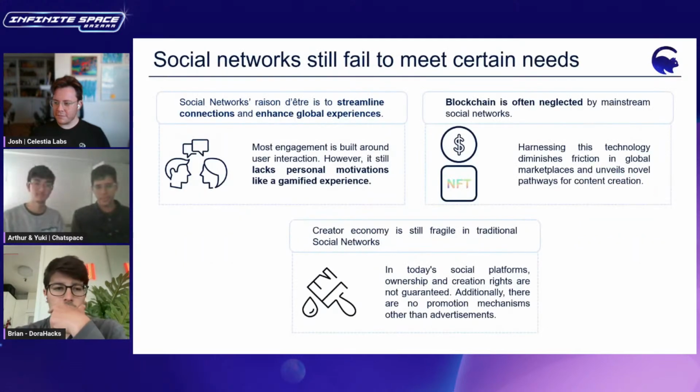We constantly find that social networks still fail to meet certain needs of the users. First of all, social networks are meant to streamline connections and enhance the global experience. Currently, most engagement is built around user interactions. However, it still lacks personal motivation like a gamified experience. Another feature that they miss is blockchain.